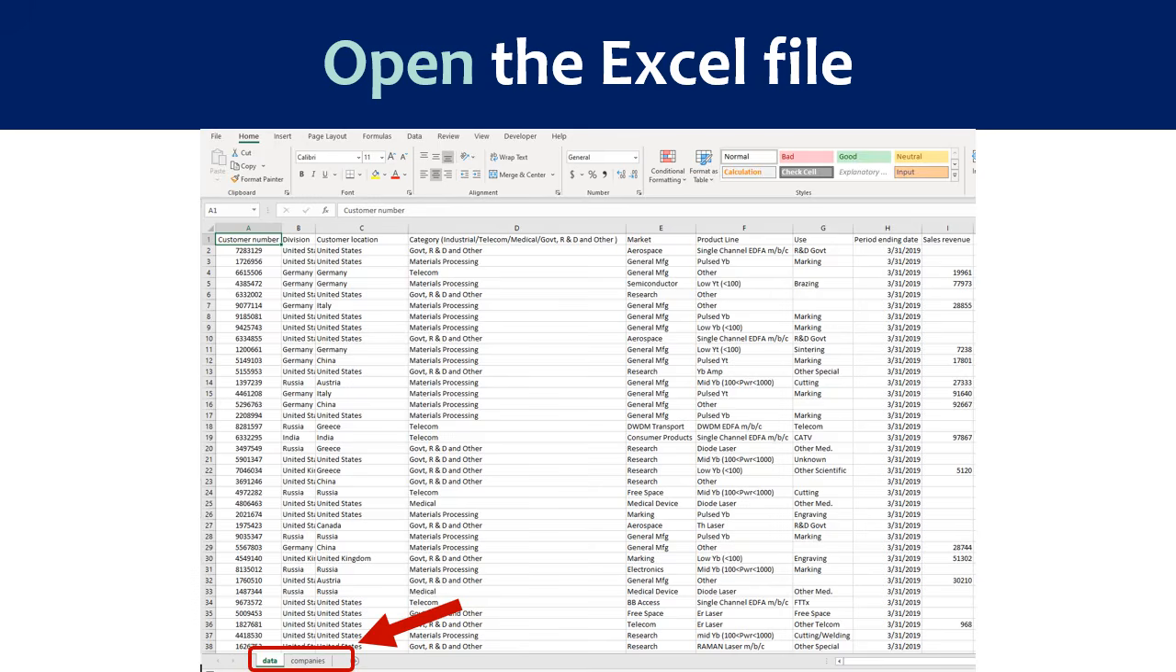Let's start by opening the Excel data file provided by your instructor. There are 2 worksheets in the workbook, the data worksheet and the companies worksheet. We will be using the data worksheet for this section.